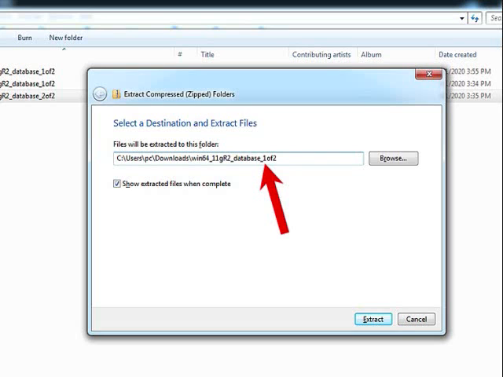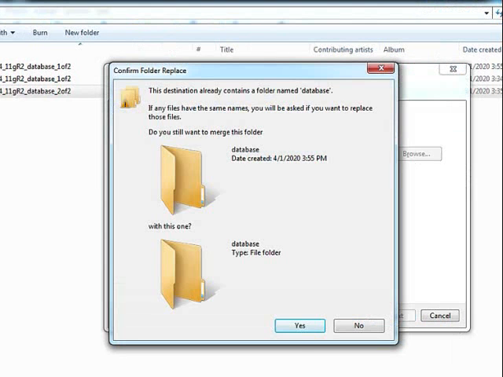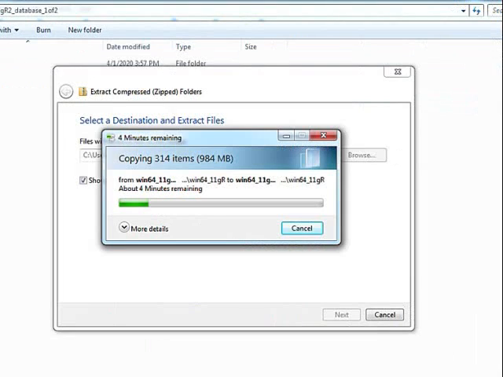Now, when you click extract, obviously it's going to have a little conflict here because it's going to say, wait a minute, we already have a folder called database in this 1 of 2 folder. Do you want us to merge everything together? And all you do is click yes. And you're off. So it's going to take some time, but this is the only way the software will work.